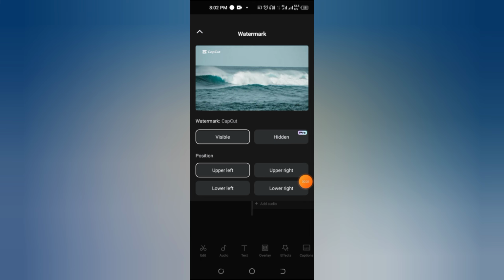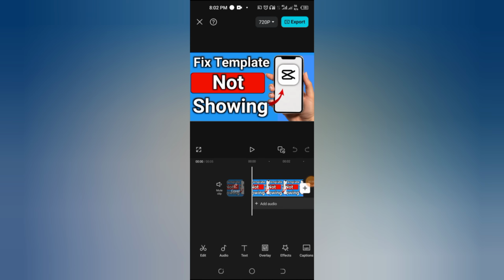After that, you'll see an option labeled "Free". This allows you to remove the watermark for 7 days. Click on it, and your watermark will be temporarily removed for the next 7 days.